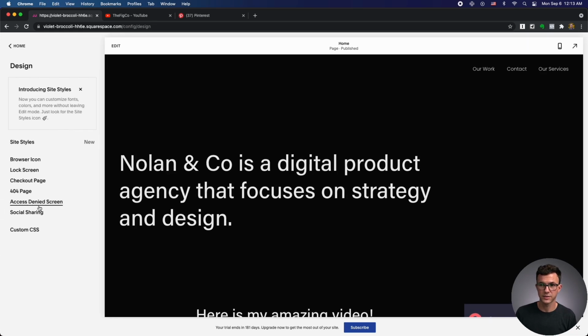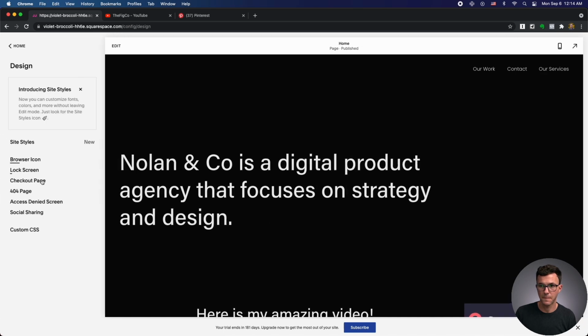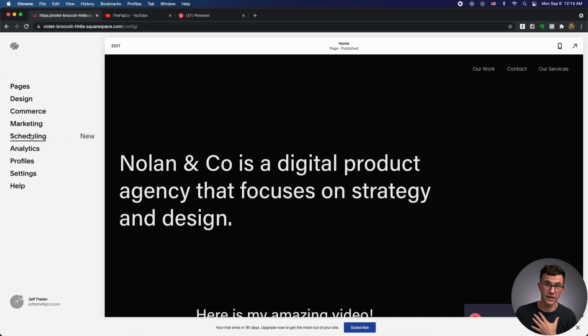Then you have an access denied screen. You have social sharing logo, optional. So if you want a social logo icon, you can add that right here. Custom CSS, if you're watching this tutorial, I imagine you're probably not an expert in building websites and using custom CSS, so we're not going to go through that today. I'm not an expert either.